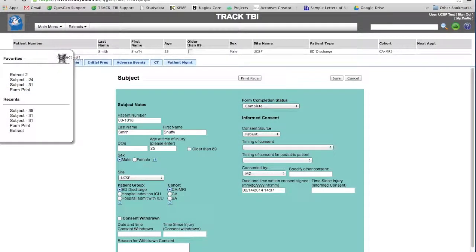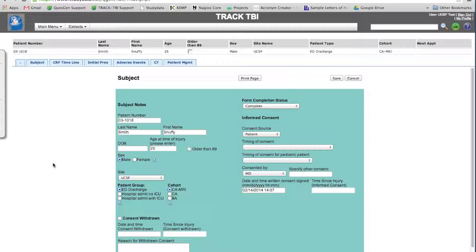I'll put a couple more things here in the trash can. So that was the profile, and that was the subject tab. So let's look at the tab line a little bit.